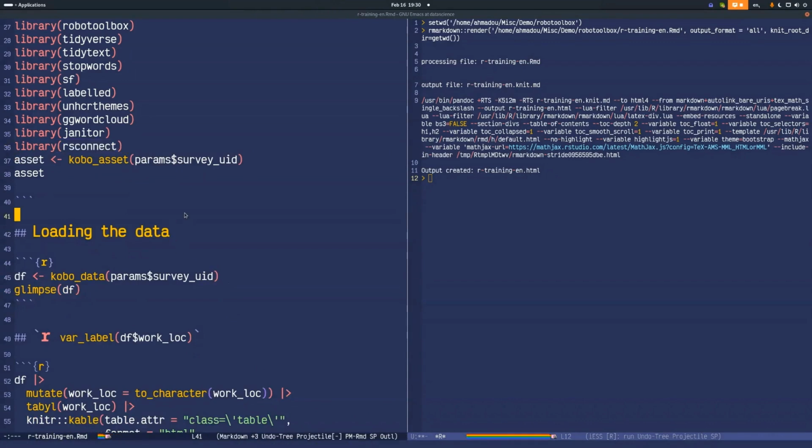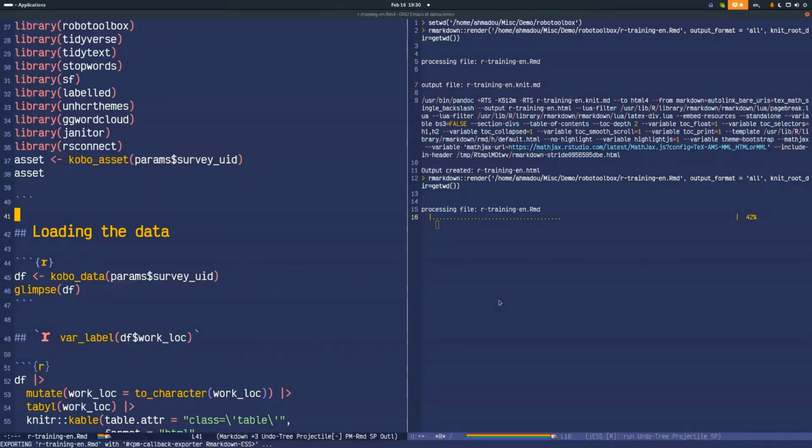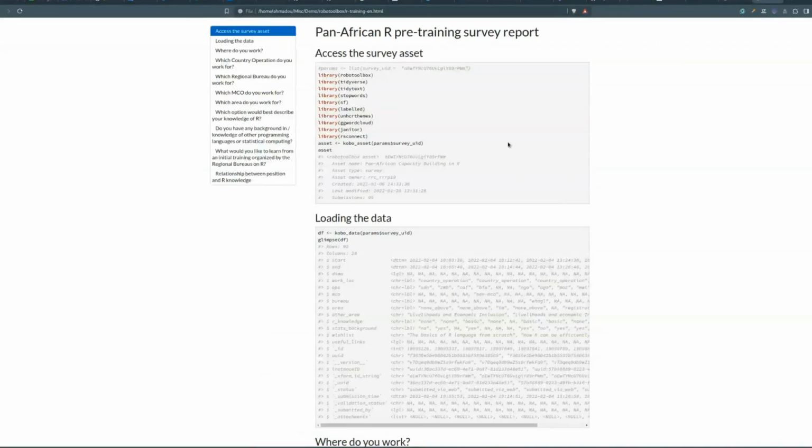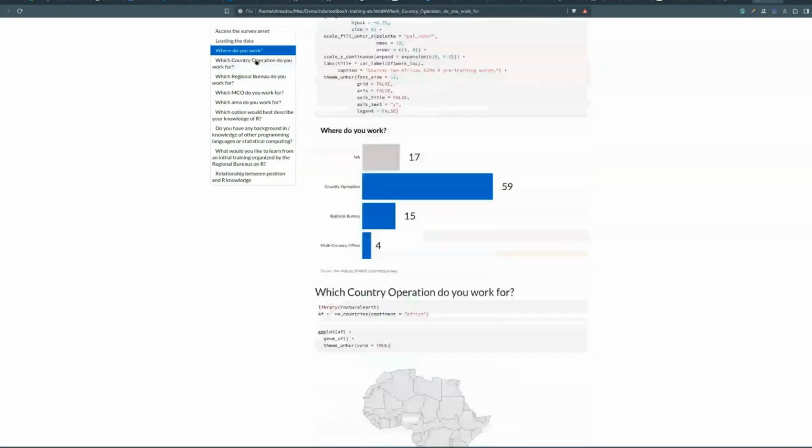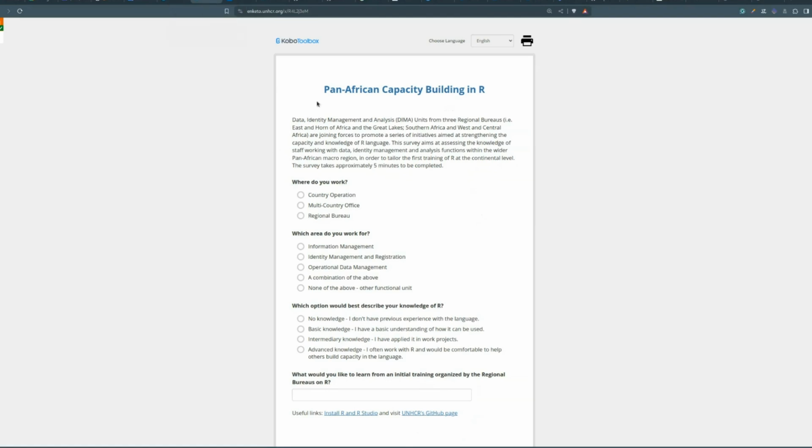So let's maybe run this and go through the code. I will show you quickly how it works. All right, good. As you can see, when you use kobo_data, you have a data frame, and once you have a data frame, you can do whatever you want with it, right? So that part, I think it's okay. Now, what we did here, for example, where you work, which country, is similar to what we have in the original survey.